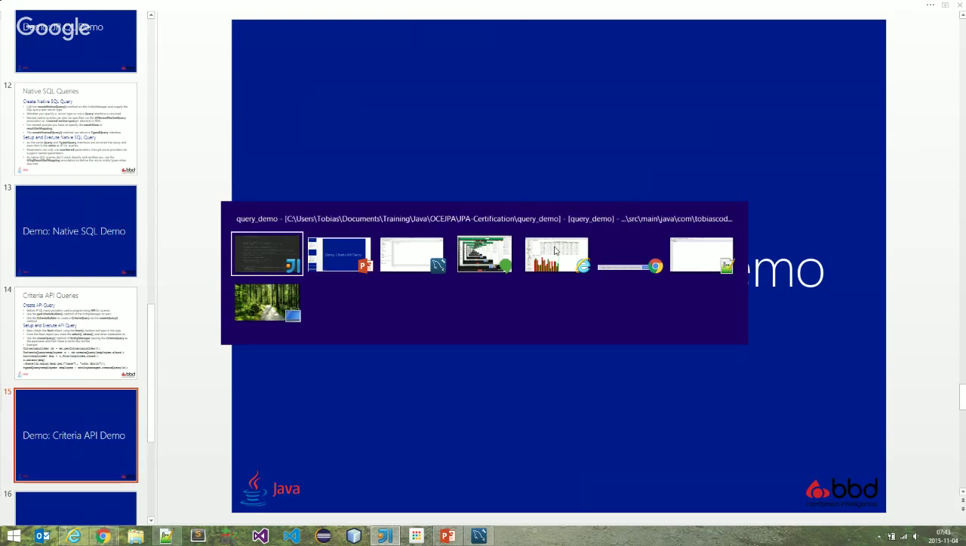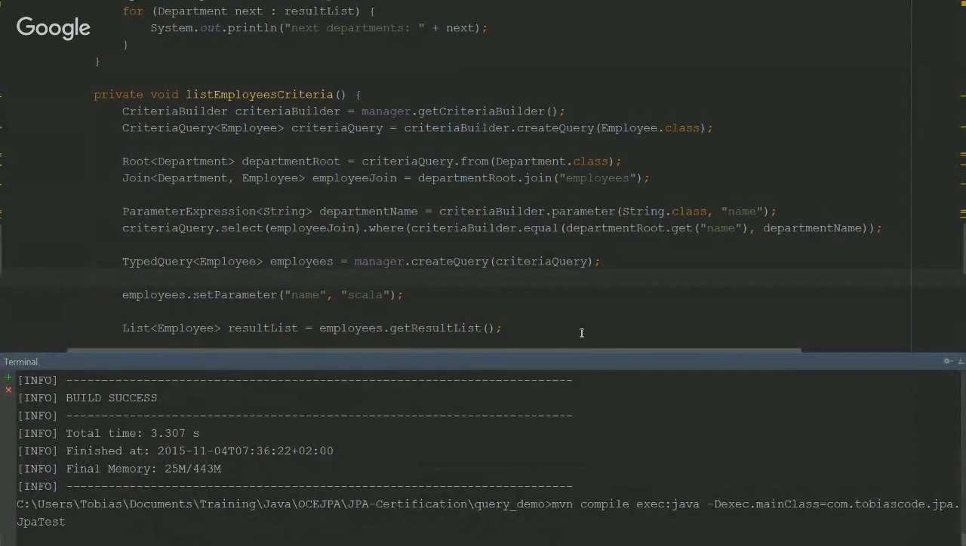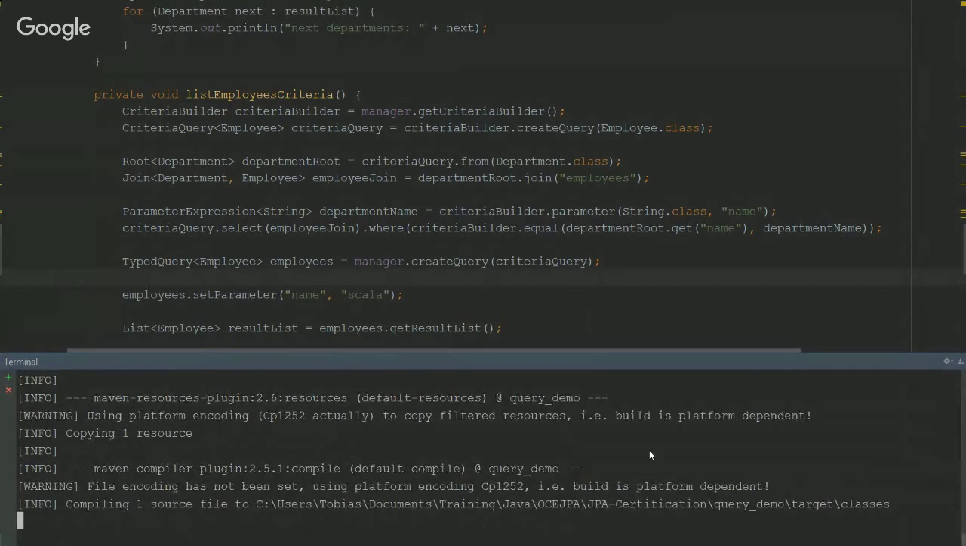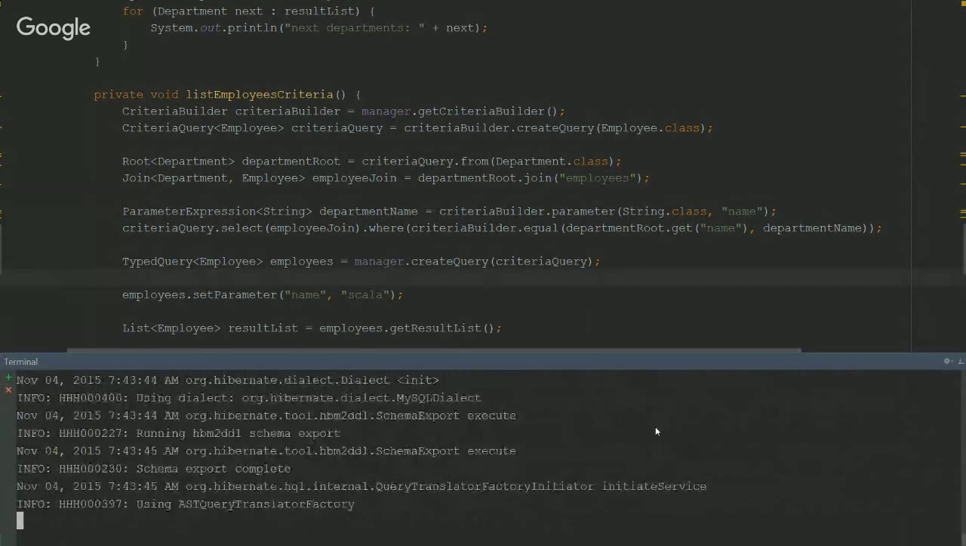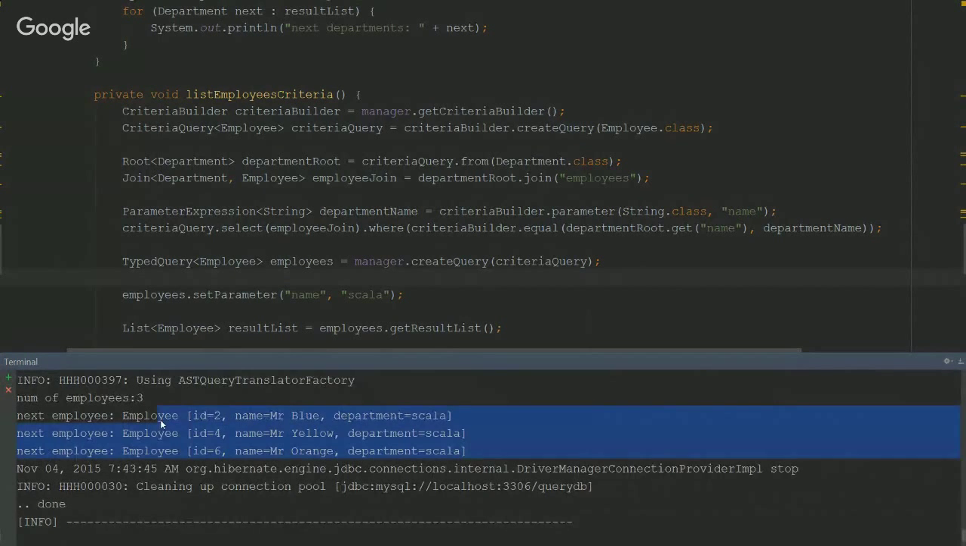I can probably just execute this query. This will return all employees that work for the Scala department. So you can see there's 3 of them.